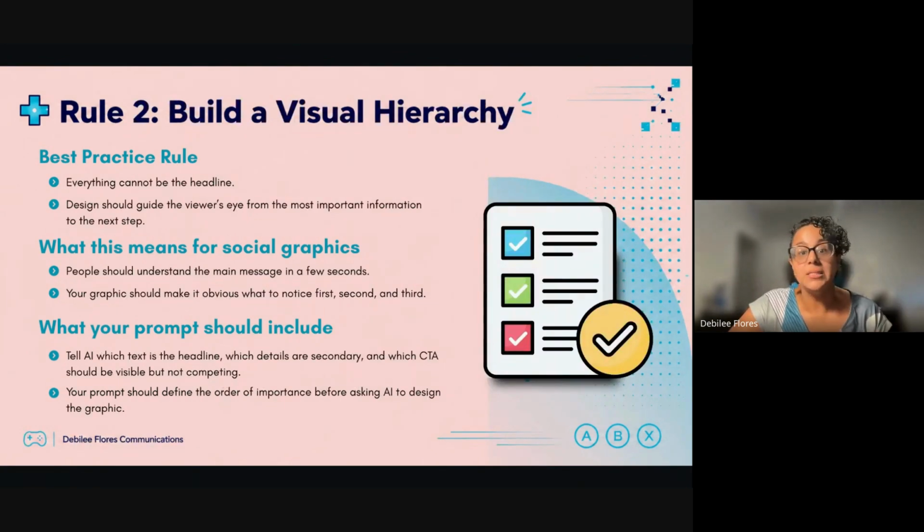Next, our next best practice rule, build a visual hierarchy. Everything can't be the headline. Y'all, we're trying to pack in too much in a headline. A design should guide the viewer's eye from the most important information to the next step. People should be able to understand what the main message is in a few seconds. This is where a lot of AI graphics go wrong. AI might treat the event name, date, location, price, speaker names, QR codes, everything, like they deserve the same amount of visual attention, but they don't. Some information is primary, some is secondary, some belongs in a caption or on a registration page.